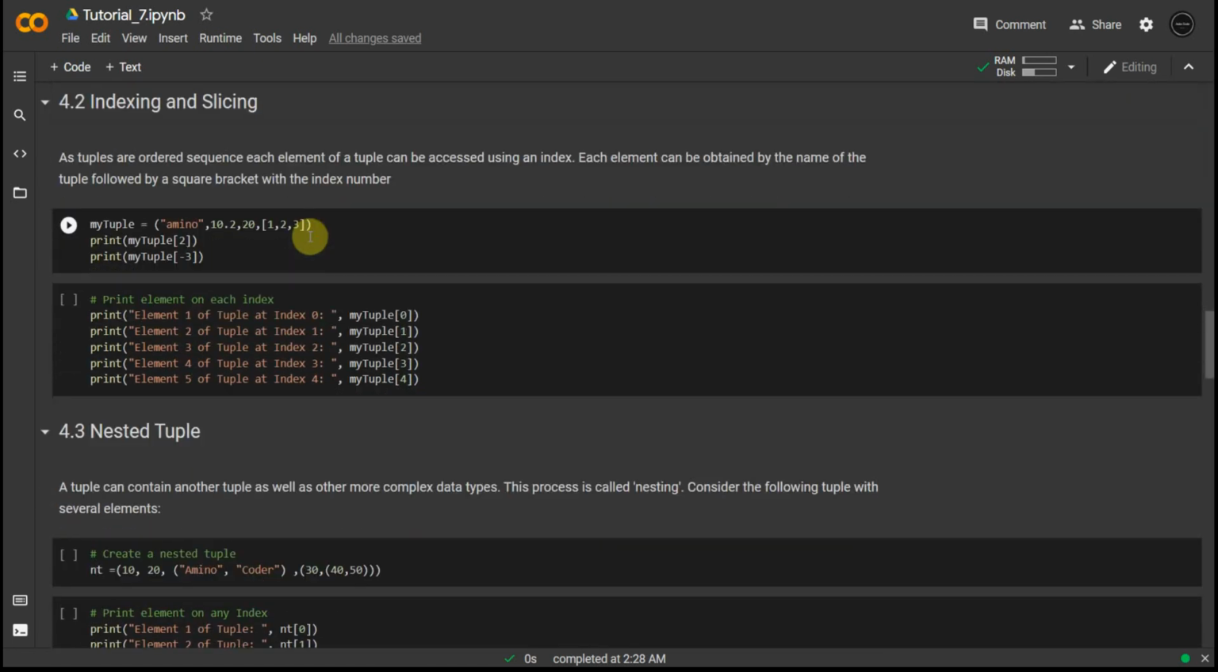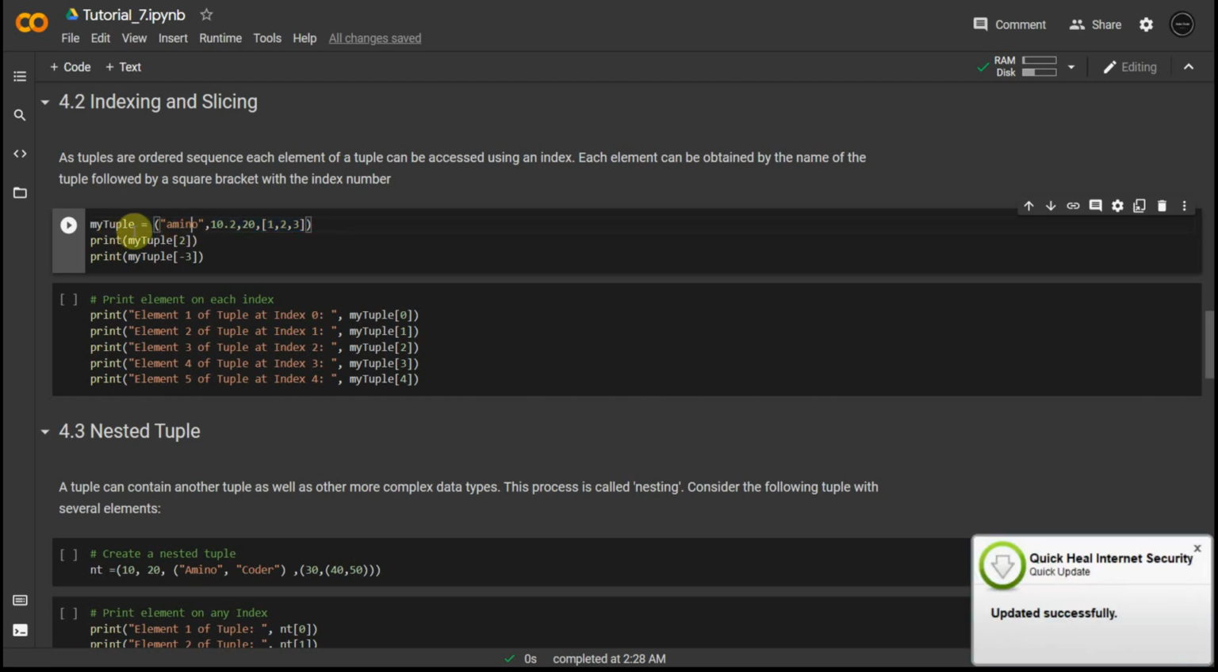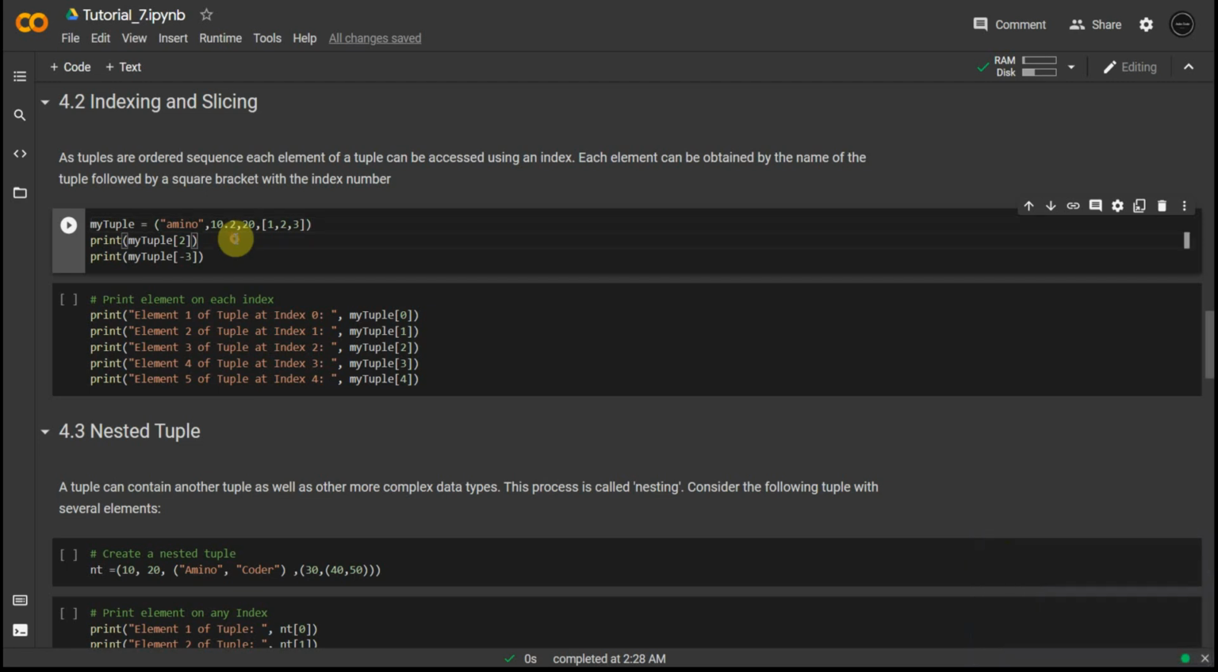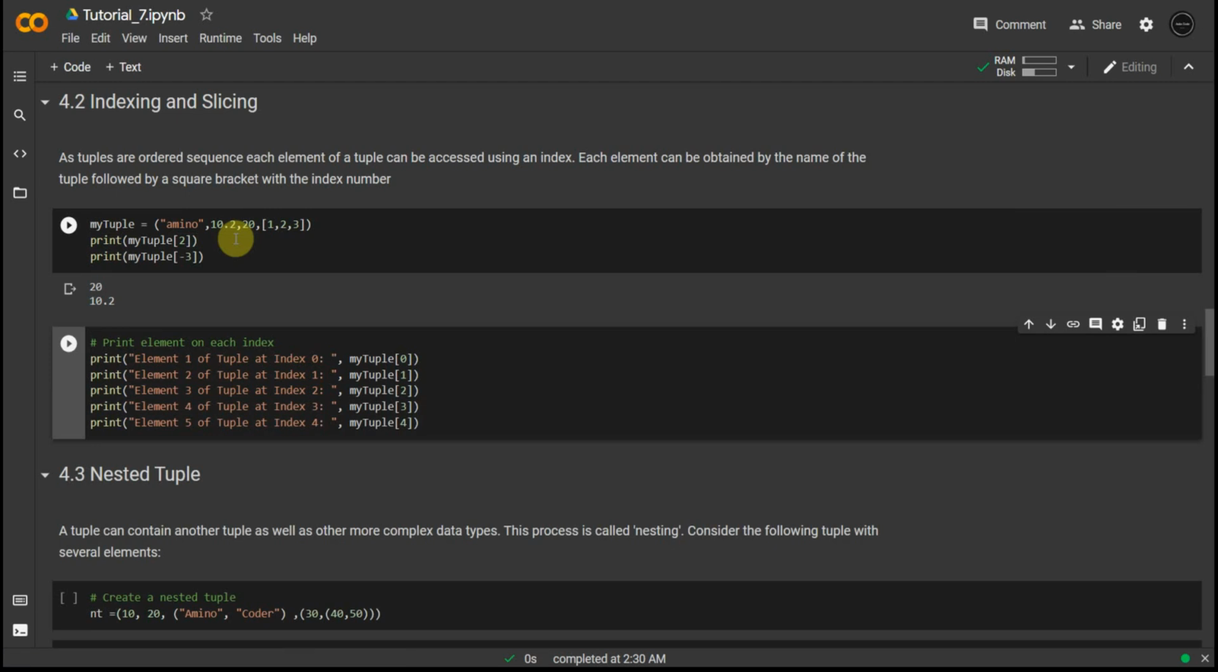Now indexing and slicing. Slicing is a property of indexing. We know that we need indexing to slice an object. What is slicing? Slicing is just cutting an object with a lot of elements into different parts. For example, can I cut my tuple into 2 parts, from amino to this 10.2, the float? Yes, we can do it. And reverse indexing is also present in tuple. So indexing is there, and that's why we can use slicing, right?